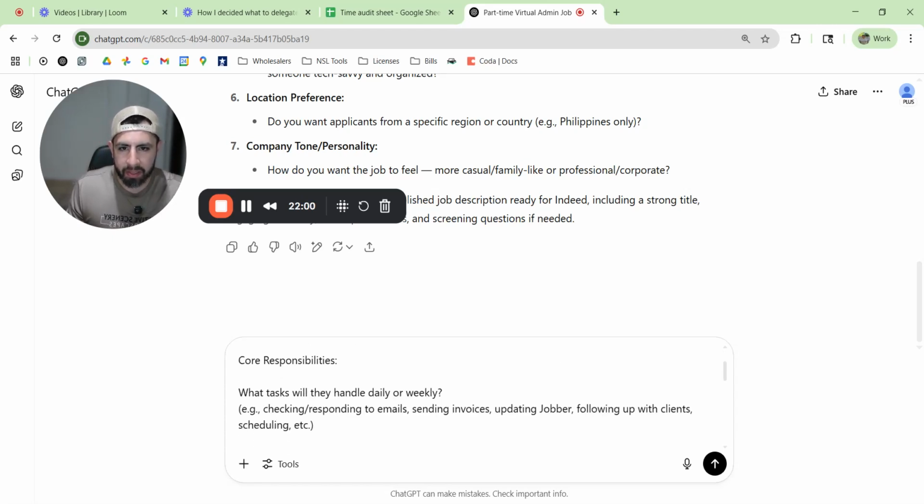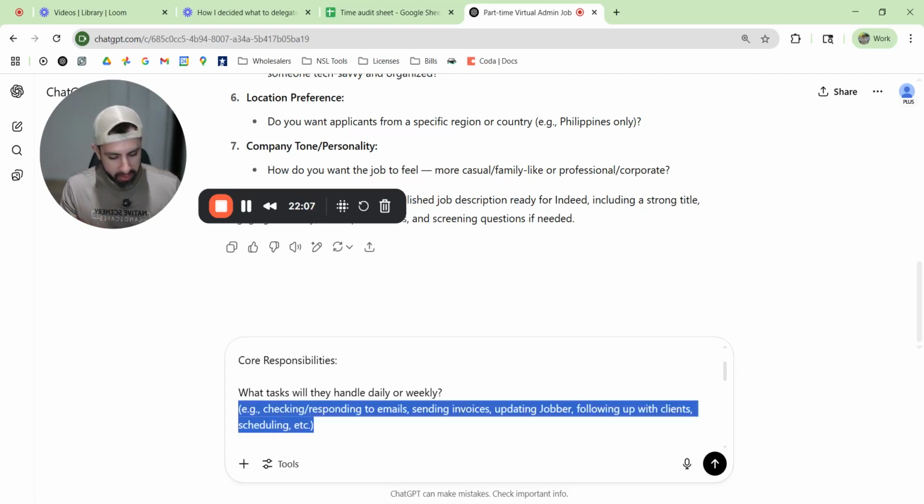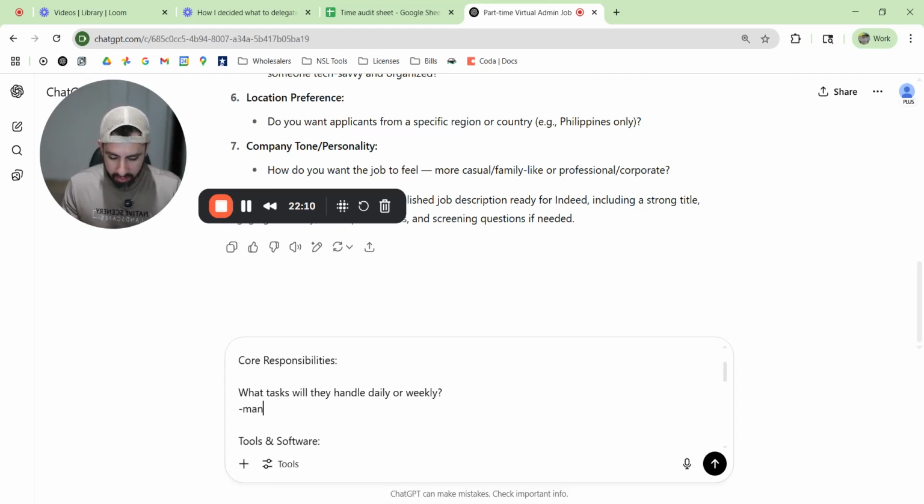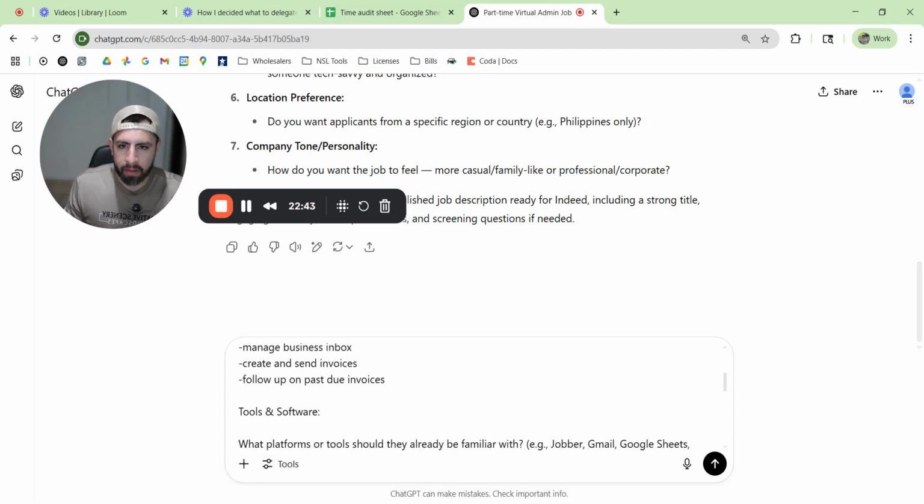Core responsibilities. What tasks will they handle daily, weekly? So the three that we decided was manage business inbox. The other one was create and send daily invoices. And then lastly, it's going to be follow up on late, past due invoices.